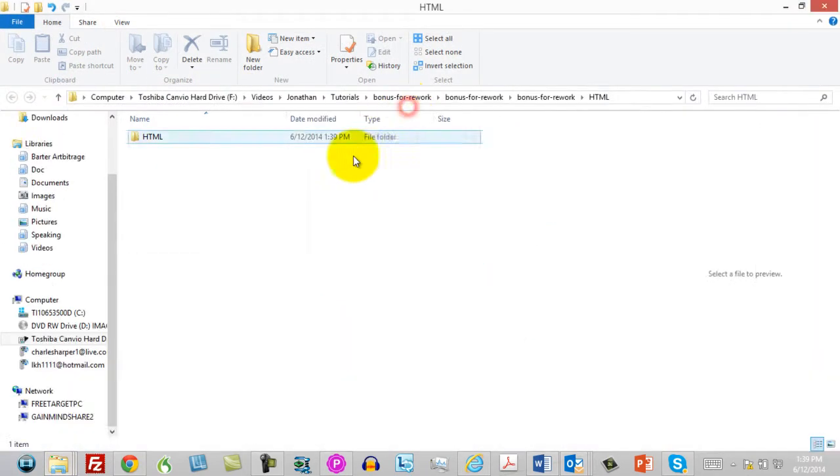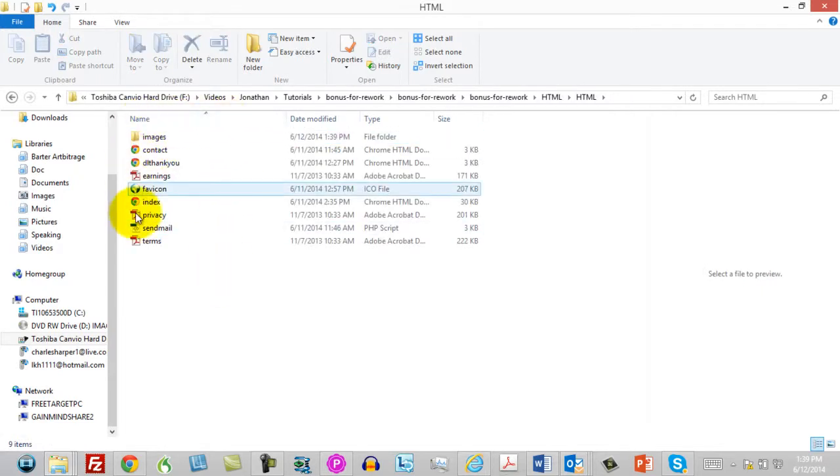Okay, so now you've got that folder open, and you've got a file open that's called HTML. Go ahead and double click that folder, and then you'll have these files open. Now, these are all the files that you can literally upload as is to your FTP. Now, what do we mean by FTP?